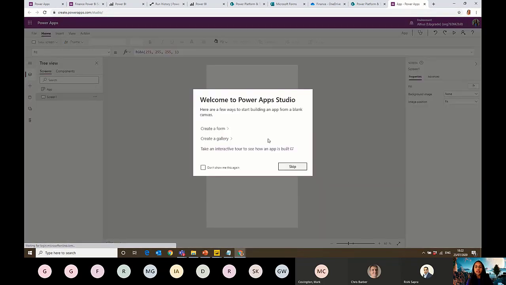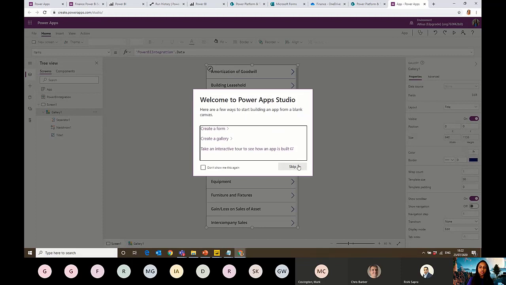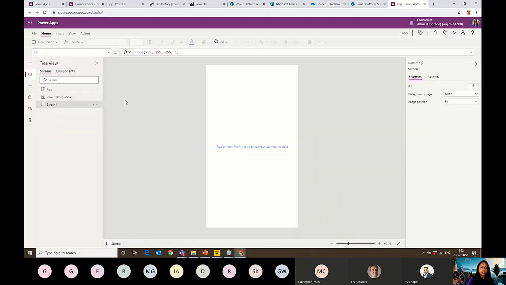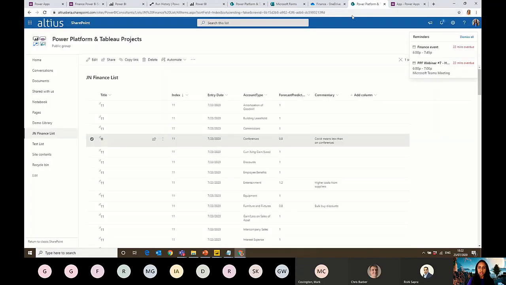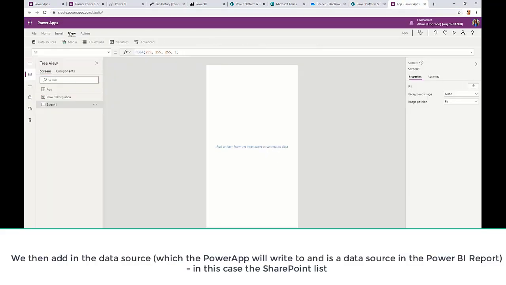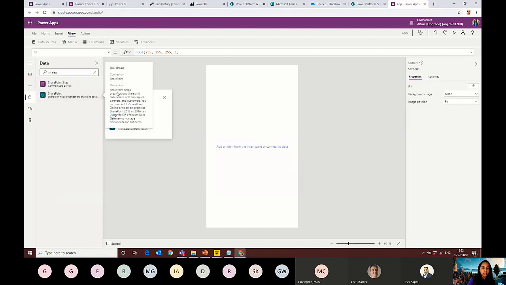So while that's loading up, what I do need within my PowerApp, so first of all, it's created a bunch of stuff to begin with. I'm not too interested in that straight away, so I'm going to get rid of that. But I do need my data source, which is my SharePoint list. That's where I'm going to be storing my data. So first, within PowerApps, we have various options up here, as you would in most systems. But if I go to view data sources, I can now add a SharePoint data source.